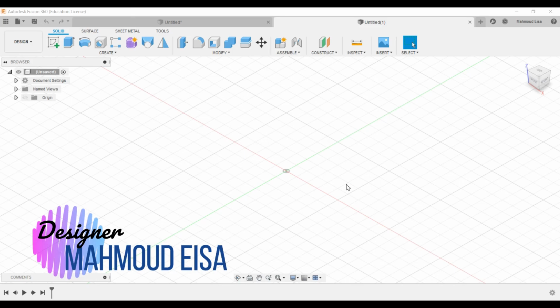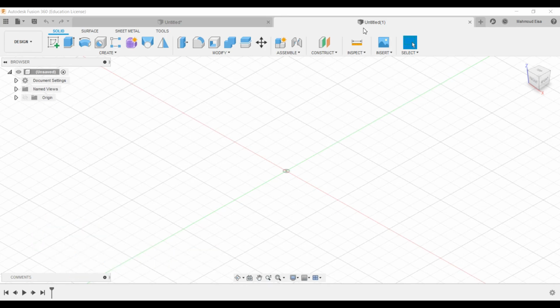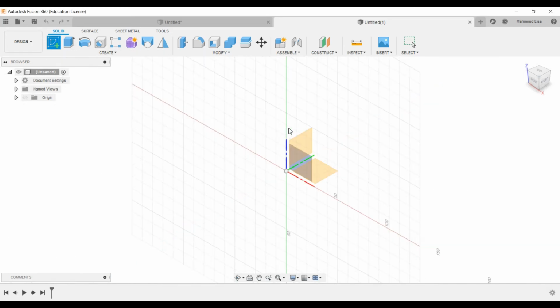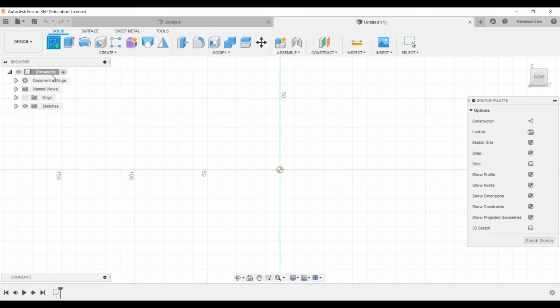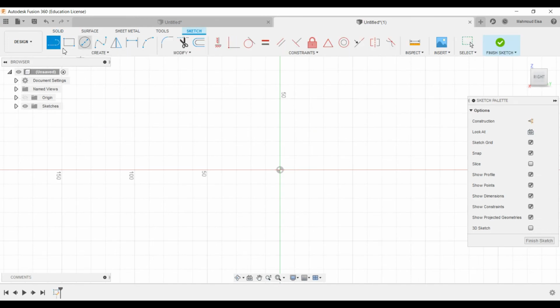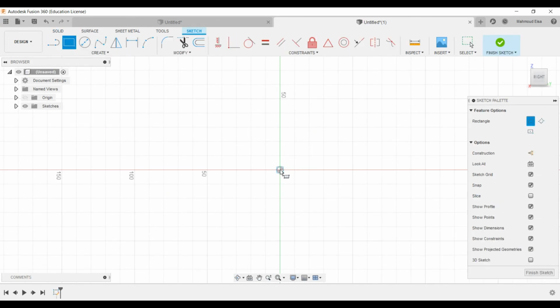Today we're going to be creating the piston in Fusion 360. So let's get started. First thing we need to do is go to a new design, and that's where I am right now. So I'm going to sketch. I'm going to choose that plane there. I'm going to just do a 2-point rectangle.